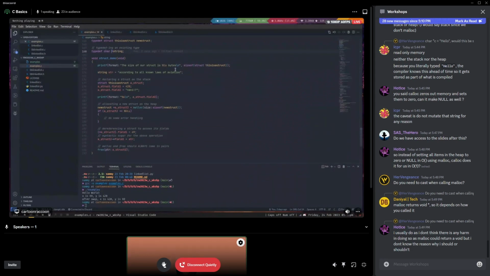We can call sizeof to tell you how big our struct is. We can declare a string with our new typedef. We declare a struct on the stack, fill in its fields, and print the fields. Then we can declare a struct on the heap. For this we call malloc, which returns a pointer. Remember, malloc returns null if something goes wrong, so you always want to check if your pointer is null.